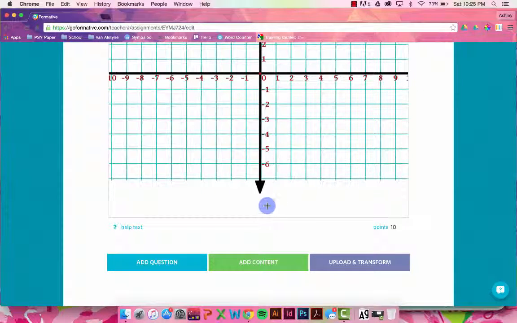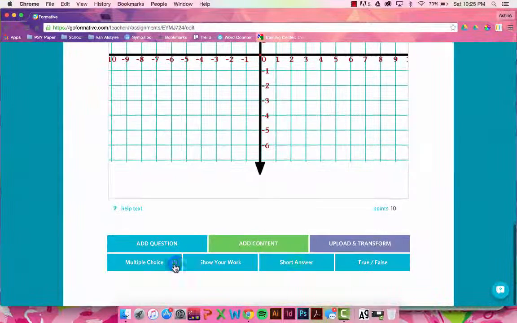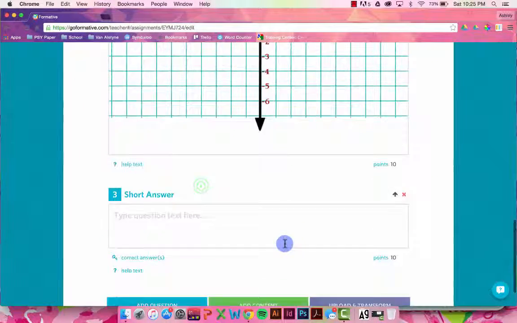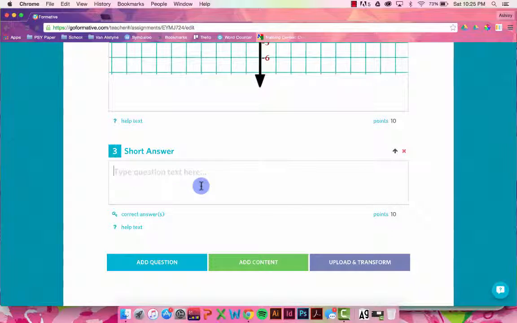Another cool feature to do is short answer. So how comfortable do you feel with plotting? And obviously, I wouldn't set a correct answer for this because you're going to get various opinions with this answer. So it'll just save you more time to just go in there and read each answer individually.